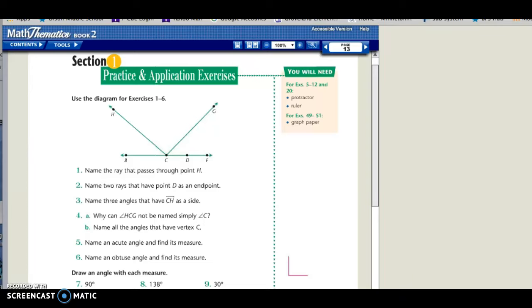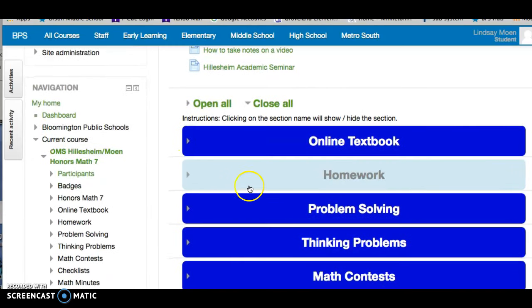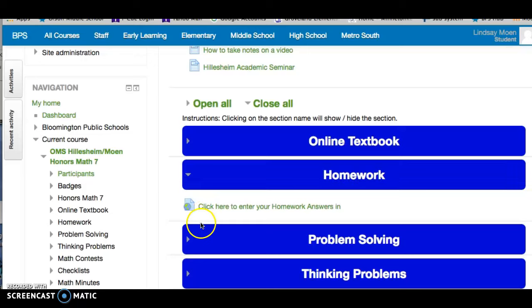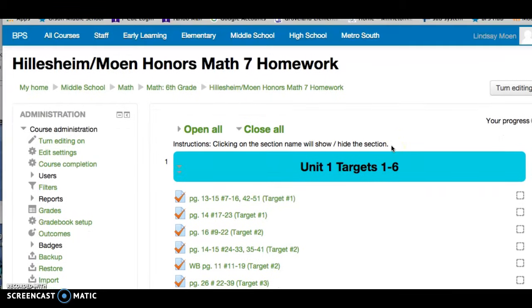Let's see, what else can we do on Moodle here? The next important tab, homework. If you click that open, it says click here to enter your homework answers. So if you get a homework assignment in class, you're working on it at home, we still expect you to write your answers on a sheet of paper, show your work. When you are all done with that homework assignment though, you want to go here. It opens up a second Moodle page that looks like this.